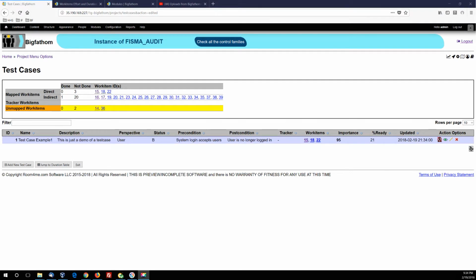Bigfathom has an interface for the creation, maintenance, and updating of test cases. Let's take a look at a very simple example here. We've created a test case, example 1 is the name, and we've declared that this test case directly tests work items 15, 18, and 22.